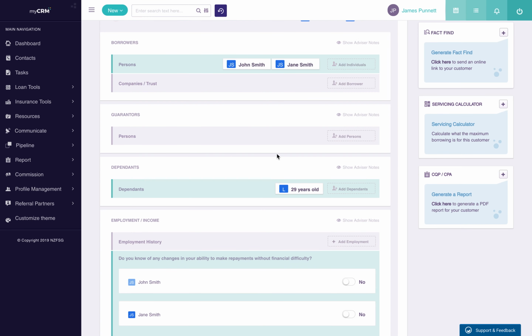And then underneath that section, we've got the guarantor section. So from the guarantor section, again, you can add additional people to this application in much the same way, either existing contacts or creating a new person. And that will create another entity in this application for you to add information to, but as a guarantor.